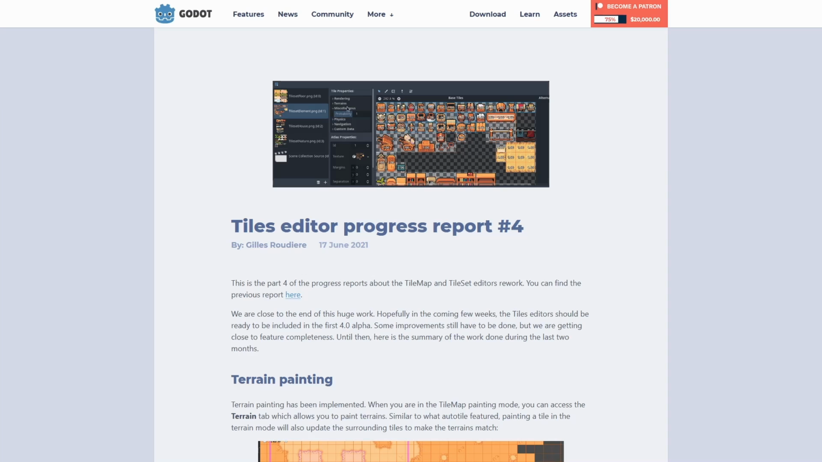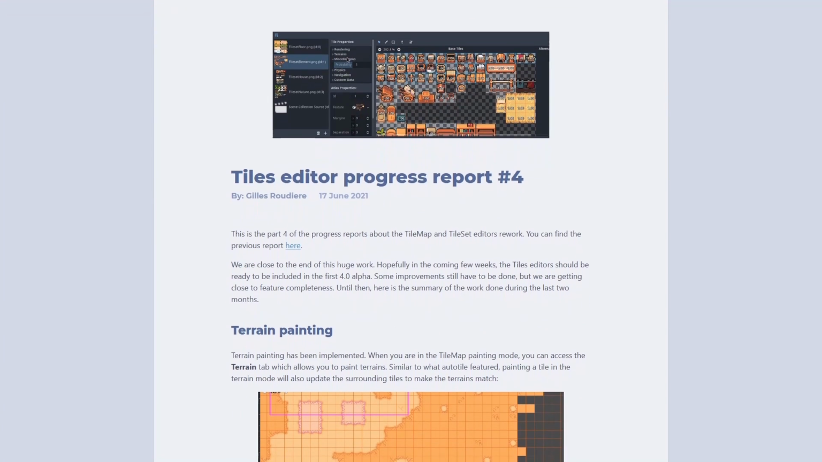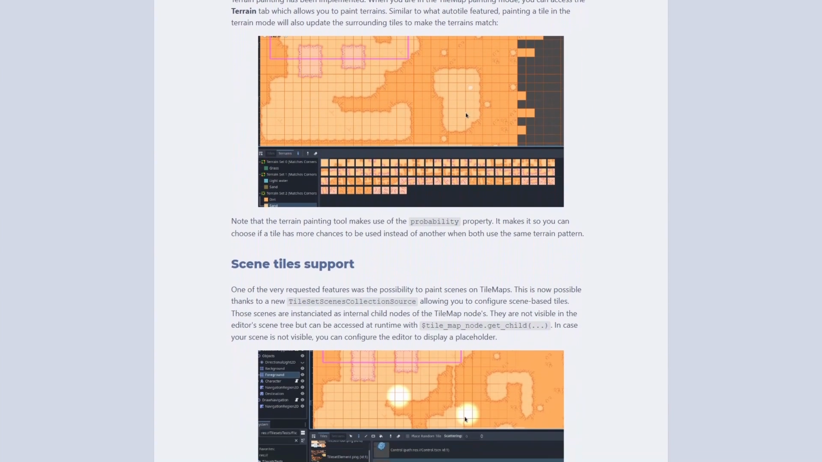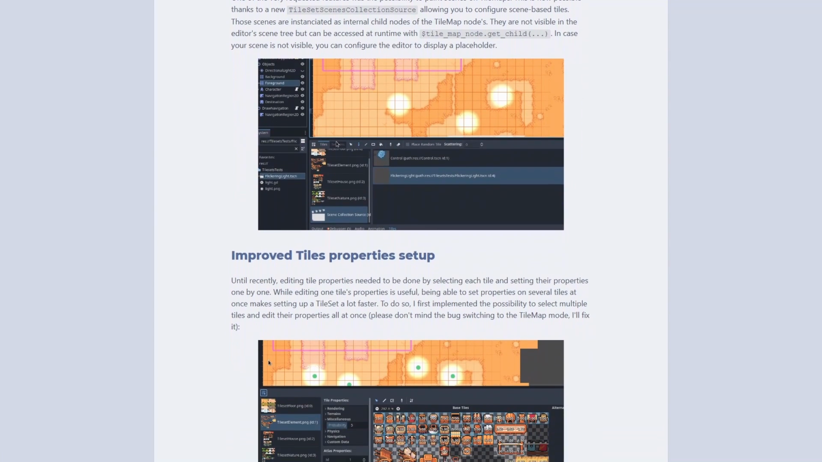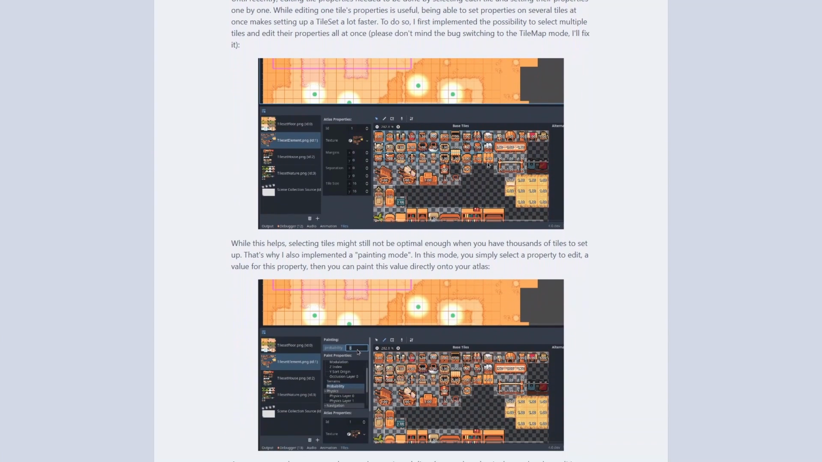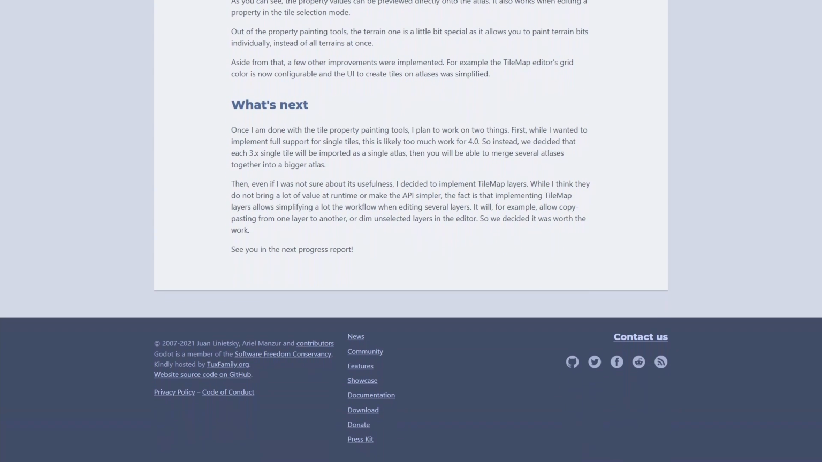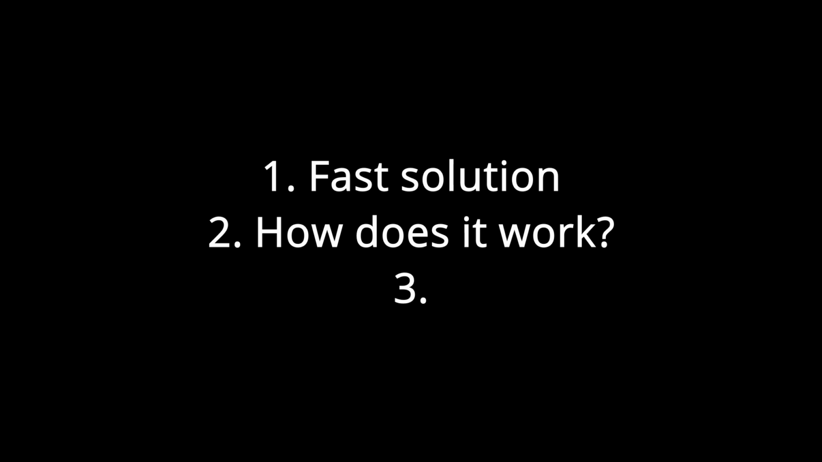Important note. I need to say that tilemaps are not intuitive in Godot 3, but take note that they will be improved with Godot 4, but for now let's use what we have. And I need to say that we already have a very powerful tool. This video is sliced into two parts. Fast solution. How does it work?